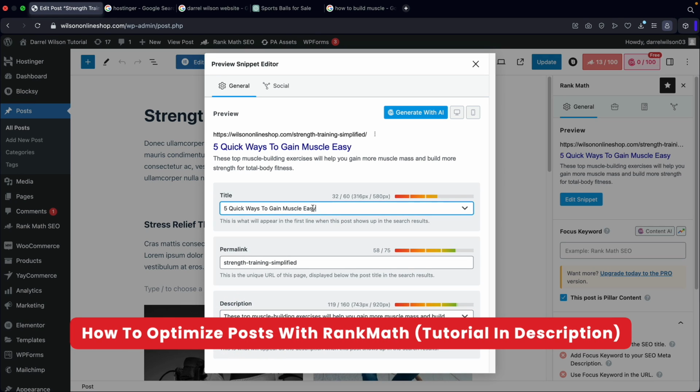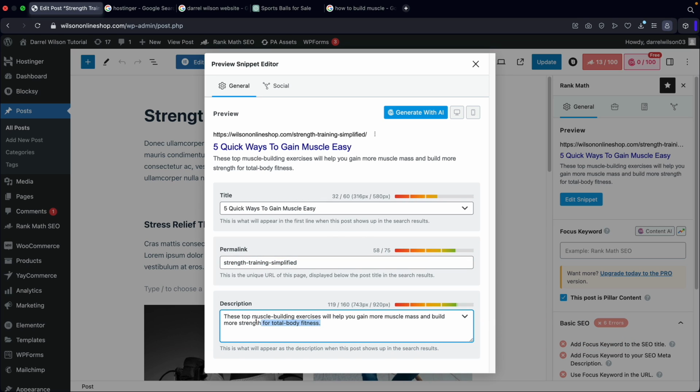So the first is the title, right? This is where you're gonna add a specific title for your blog post. The next is the permalink. The permalink is generally gonna be the title of your article. And then here we have some description of the article. Now, I highly recommend to actually custom create your own title and description instead of relying on Rankmath. It just makes a world of difference.